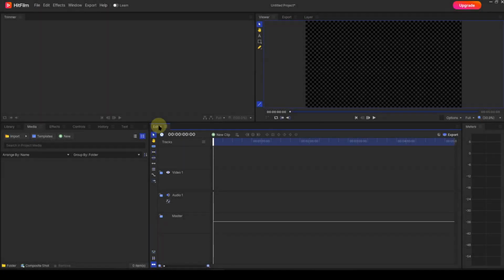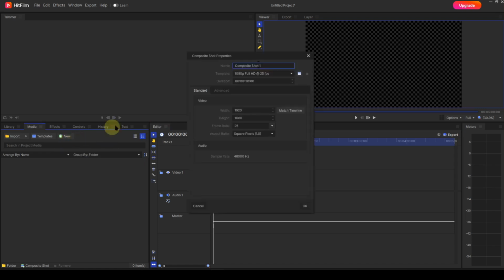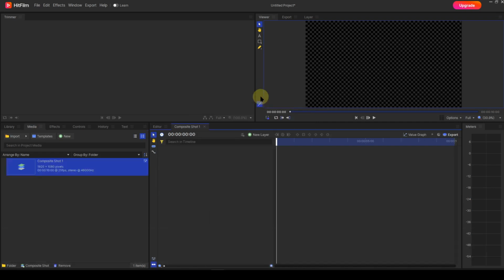The polar warp effect warps the affected layer into a circular shape. This is a simple way to create a circular path for a text string. I'll start as usual with a new composite shot. Now a new text layer.